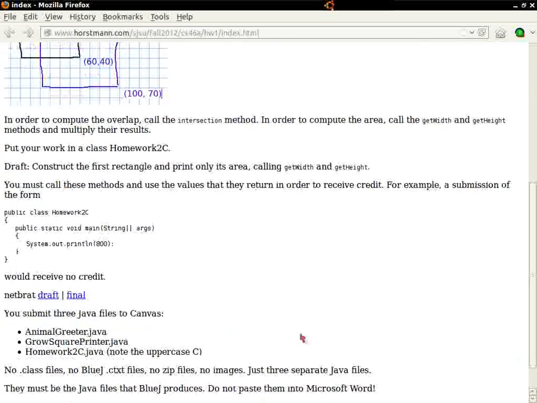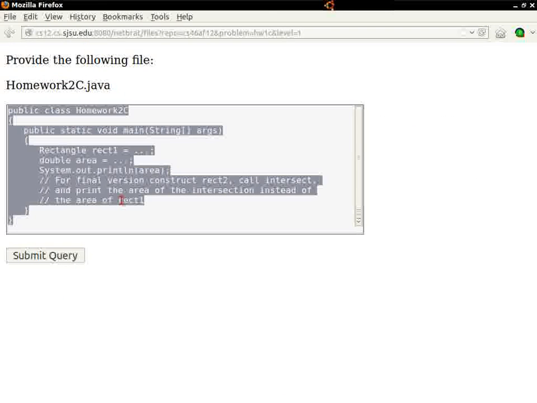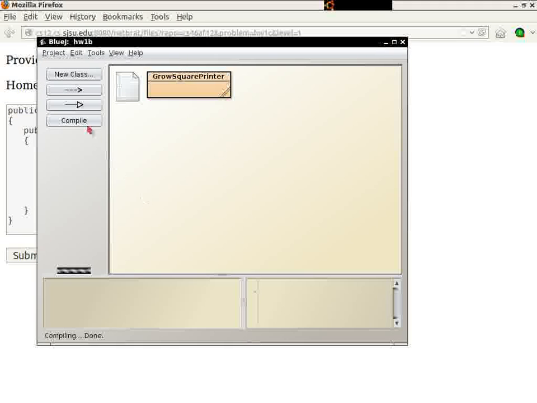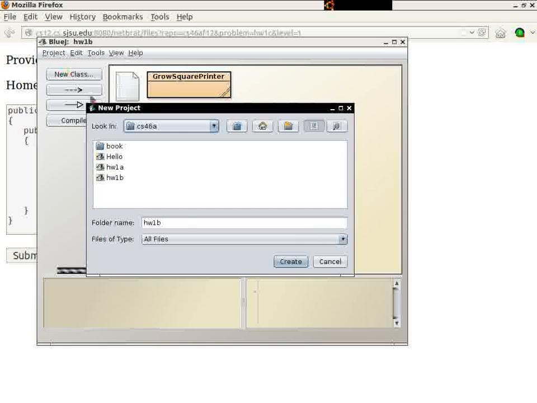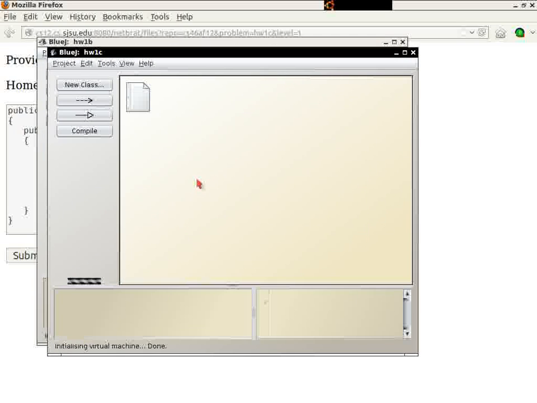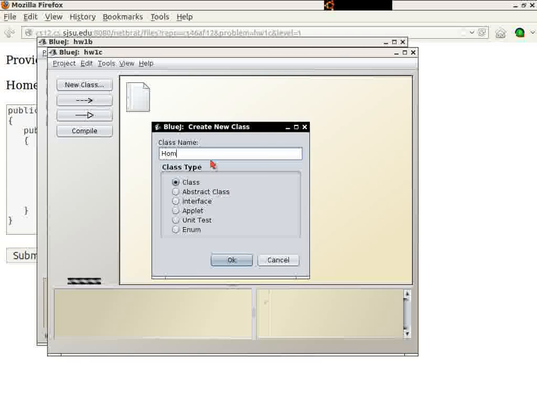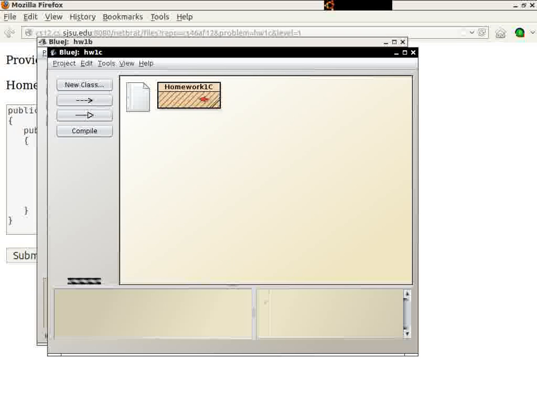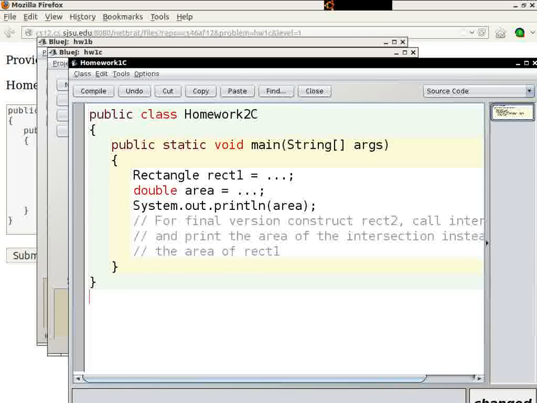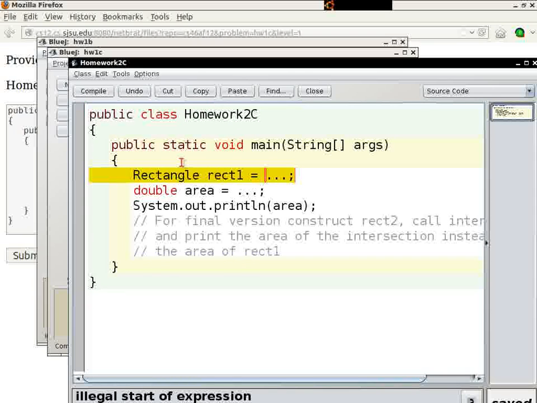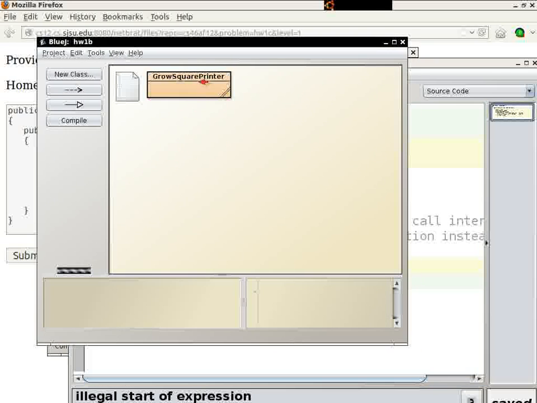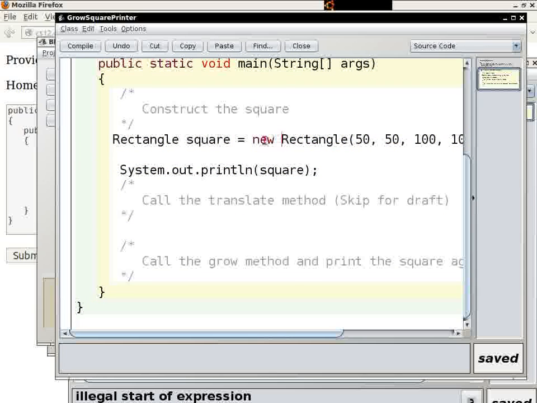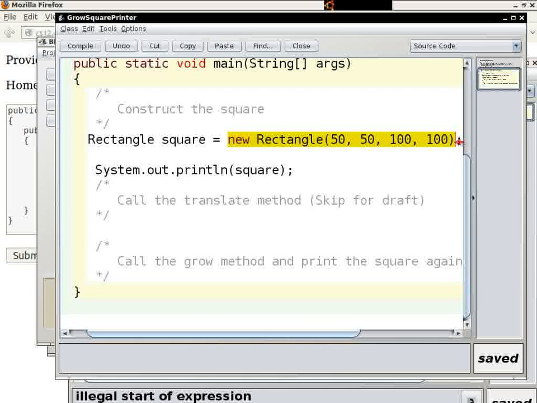So again, I'm going to ask NetBrat to give me the starter file. Make a new project. That would be homework 1C. Make a new class. I'm supposed to call it homework 1C. And again, we need to be paying attention to the upper and lowercase. Kill this, paste in my starter thing. Now, of course, it won't compile because of the dots. Okay, so I need to make a new rectangle. How do I make a new rectangle? Well, I just did one in the other one, so I should be able to copy and paste that part. And it'll be the wrong rectangle, but it's easy enough to fix.